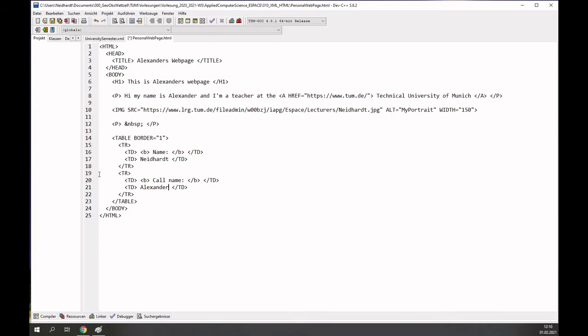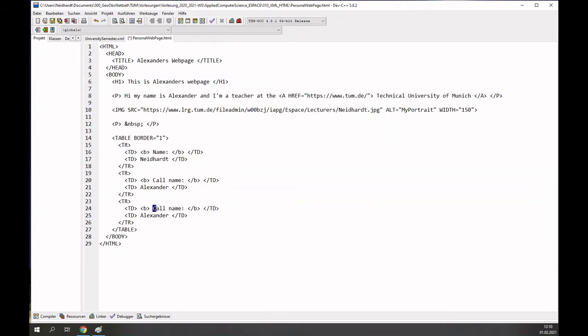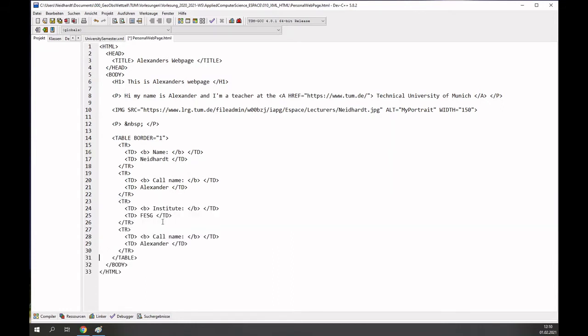and for example the institute is FESG, and maybe the web page, so it would be possible to directly link to this institute with a link. I show it here with my web page. So I want to put a link to the web page. We already know how it works. So we have a, then we have href equal, and I bring in here my YouTube channel.